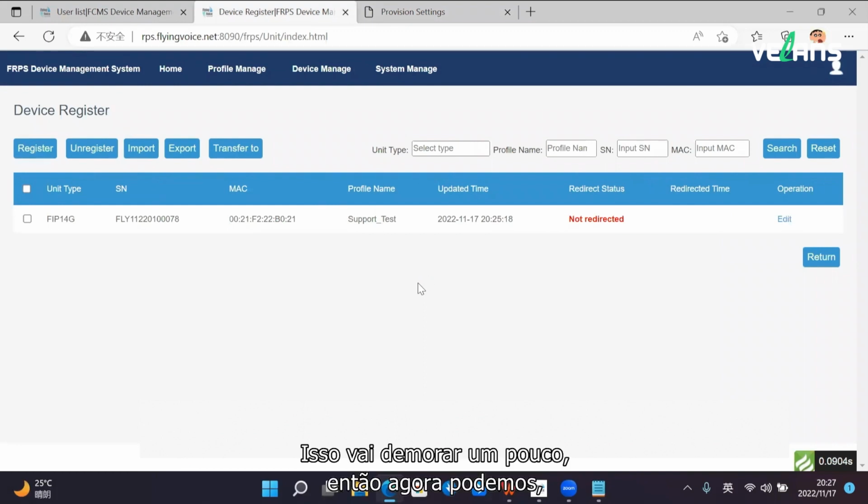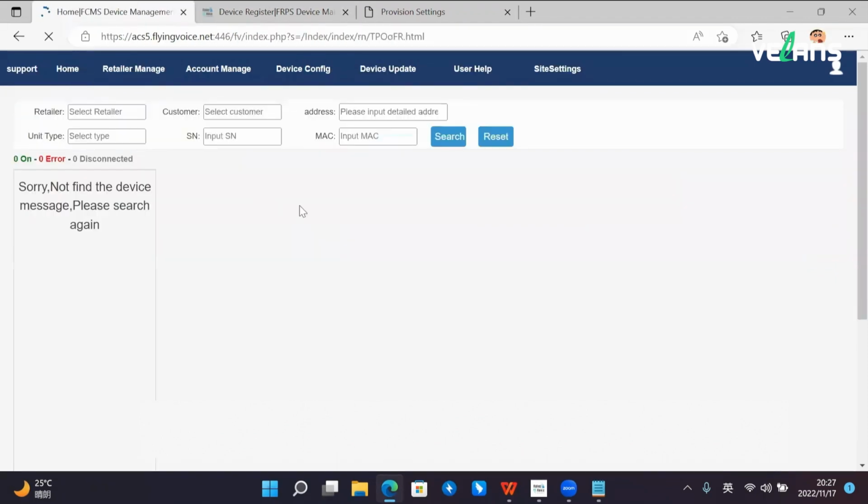Okay, it will take a little time, and now we can first have a look at the FSS platform. And this is the SAS platform. On the homepage, we can see some information about the phones, and you can select the phones by retainer, unit type, customer, SN, MAC, or address. Input the information and click on search. You will find the phones if you have registered them.